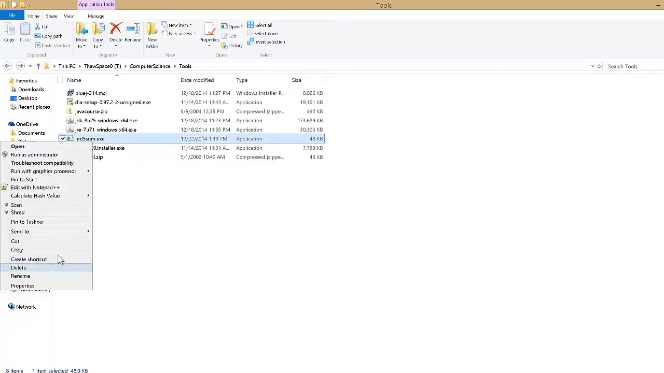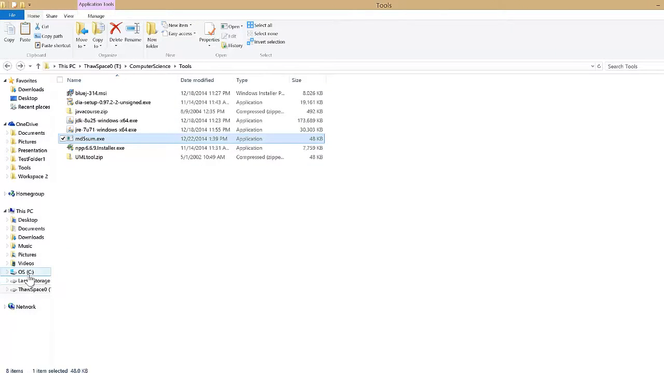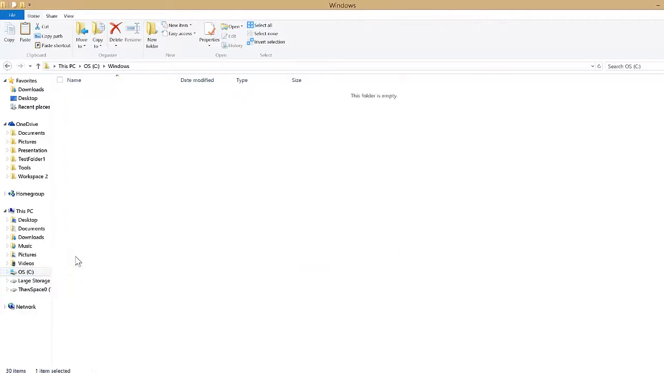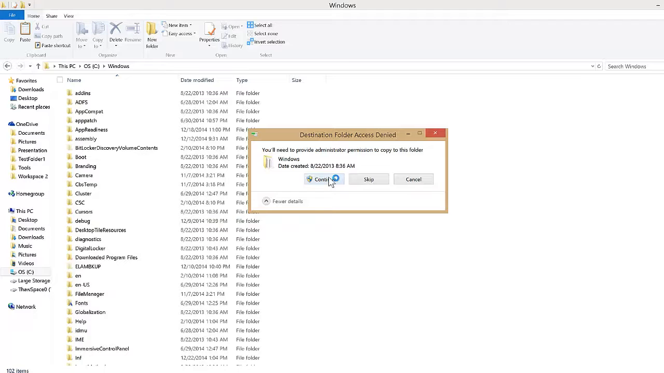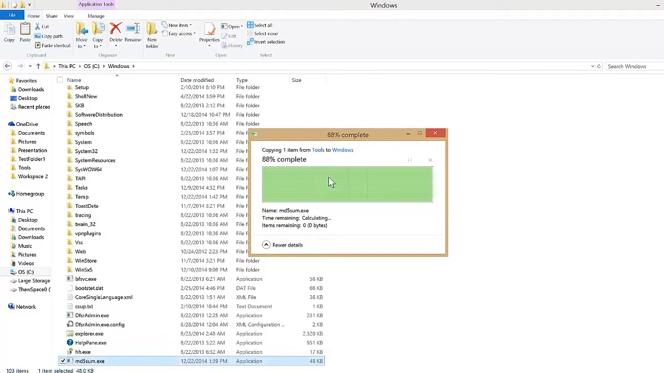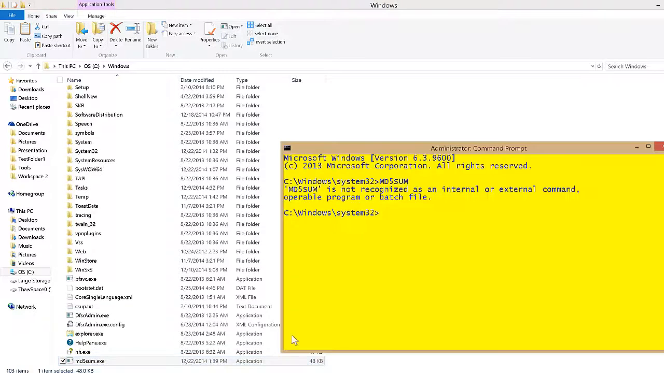So if we need to have access to this executable, we would need to copy that executable to a folder that already exists in the path environmental variable. In this case, in all Windows operating systems, C:\Windows will always be in the path environmental variable. So just by copying the executable to the correct folder, now I'm able to run that executable from any folder.